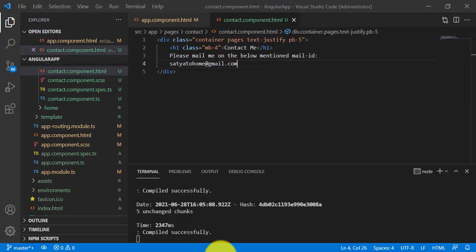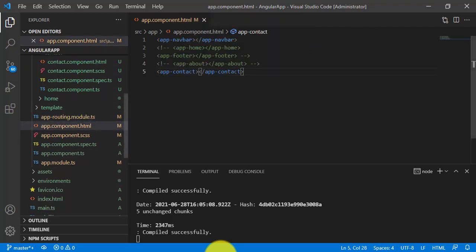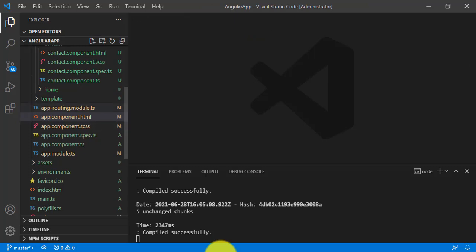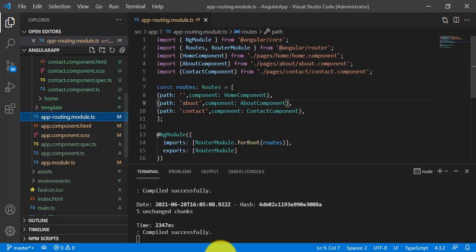Now what I'll do here, I'll go to this app-routing.module.ts file. So before that I just close this existing tab here, and I'll open this app-routing.module.ts file, and here you can see we have added some code in the app-routing.module.ts file.